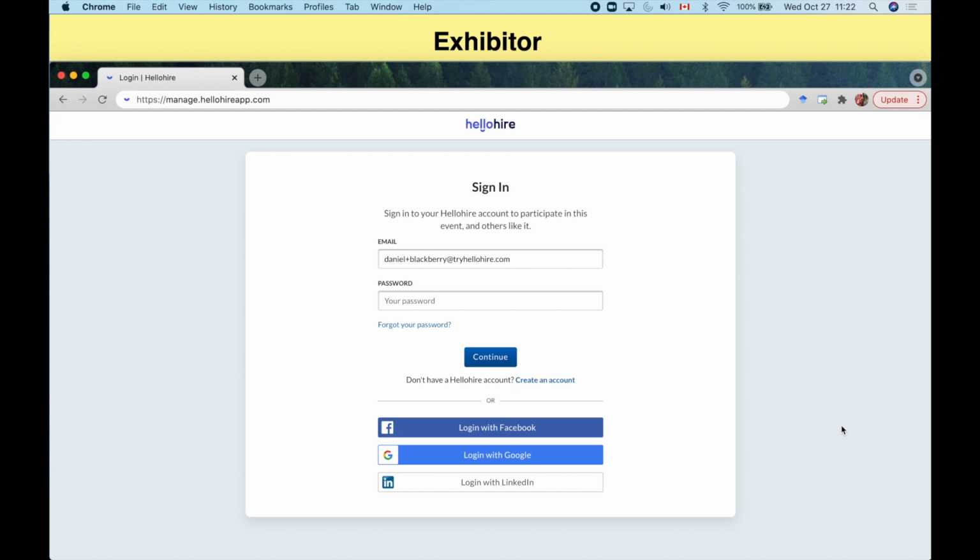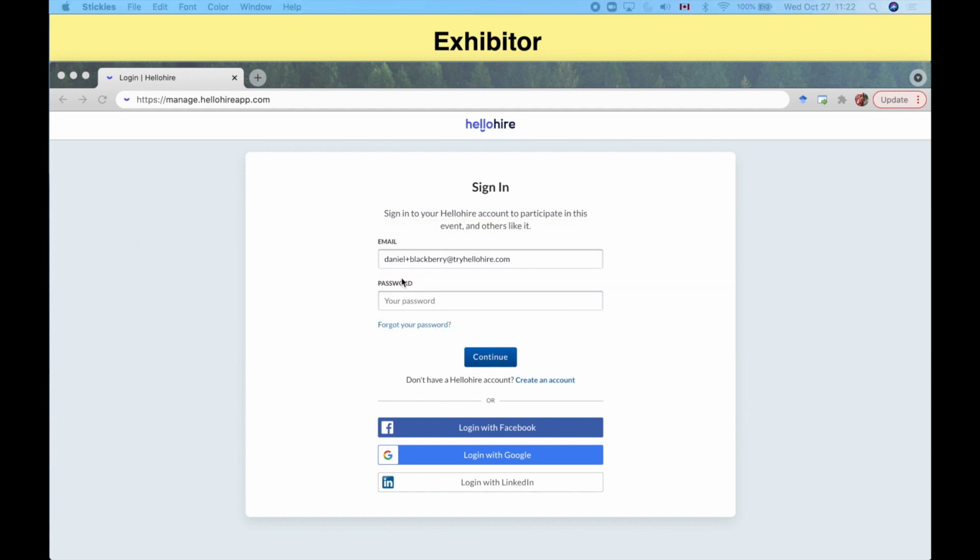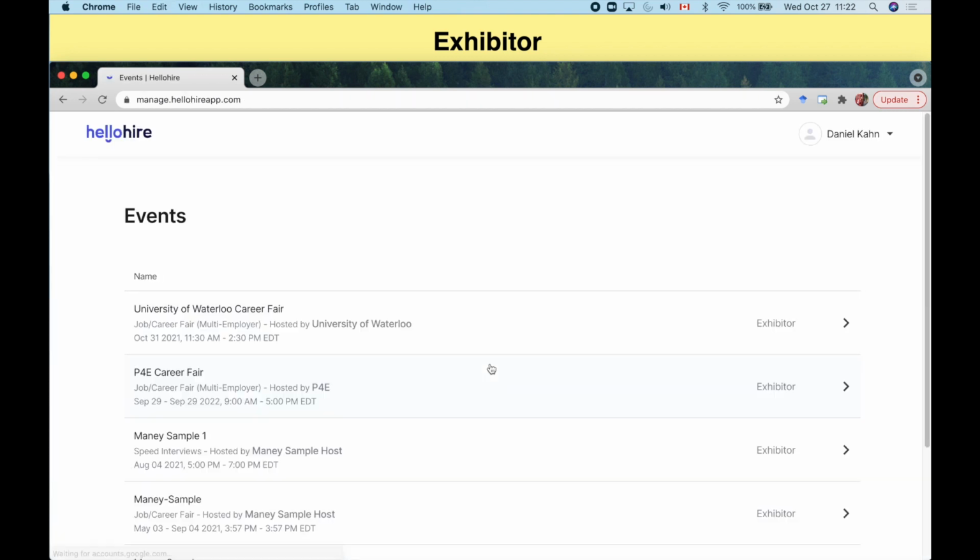We're going to show you how to use the Hello Hire platform to attend an event as an exhibitor. We'll start by logging in to manage.hellohireapp.com. If you haven't already received an invitation to join your team's account, please contact support@tryhellohire.com and we'll get you set up with a login. We'll enter our email address and password and then hit continue to log in.